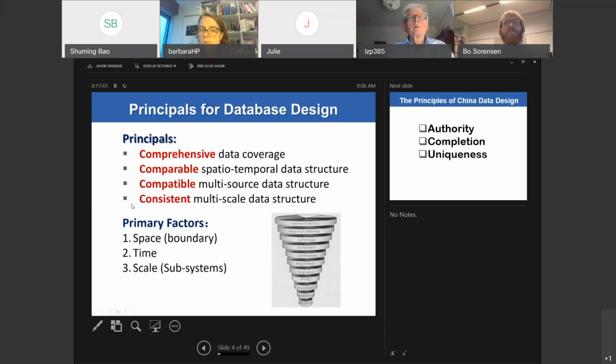Our data come from three primary factors when we build the database. One is space. All the data probably have some boundary, like province, city, counties, or townships. And also, the data come from different times, and they come from different scales.